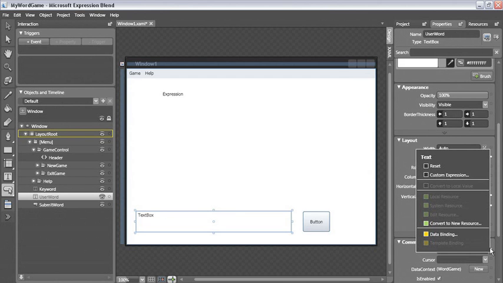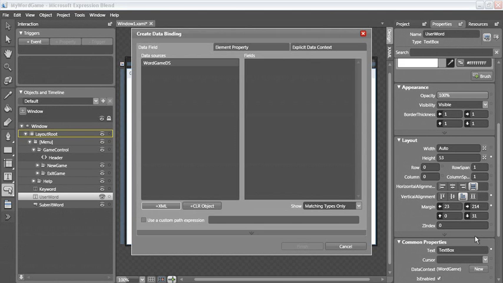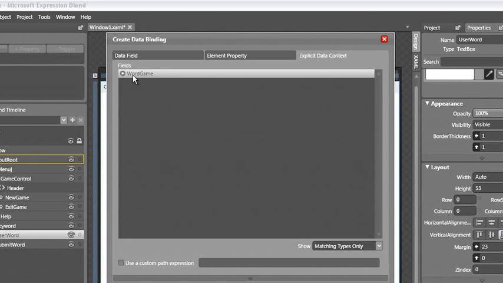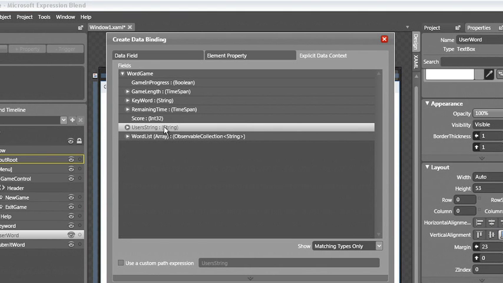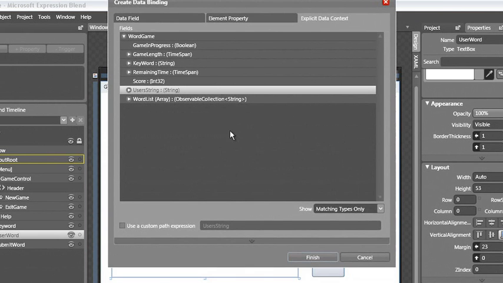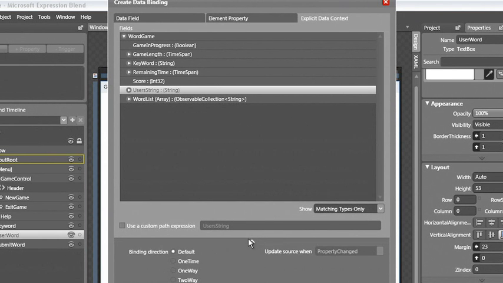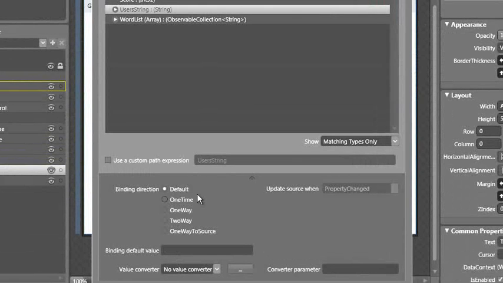I'm going to click my property marker. I'm going to data bind again, and again I'm going to go to the explicit data context. Now when I expand, I have the user's string, which is what my developer told me is how the user is going to enter their value. But I need to drag my dialog up so that when I expand the bottom, I can see that there are some additional binding properties. Among them is the binding direction. In most cases, default is what you're going to want, but in this case, I actually want a two-way binding.